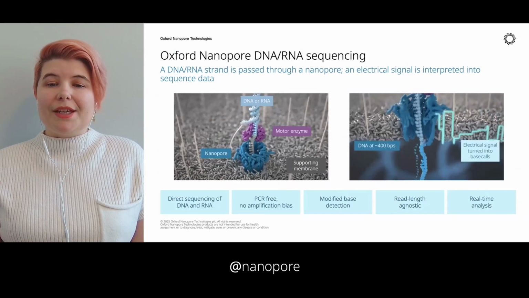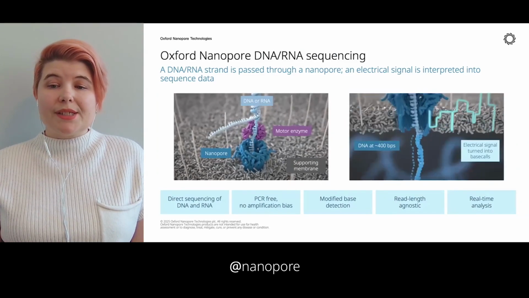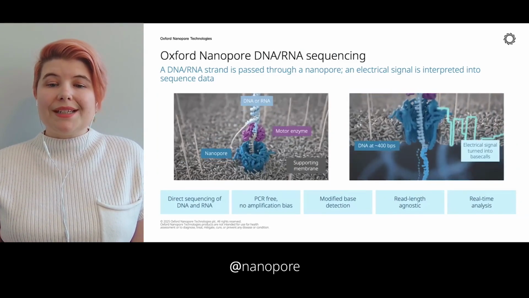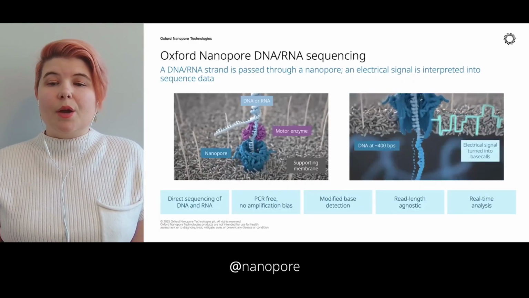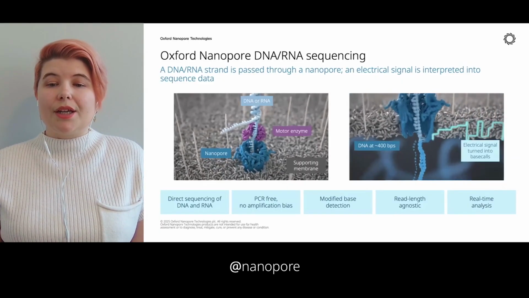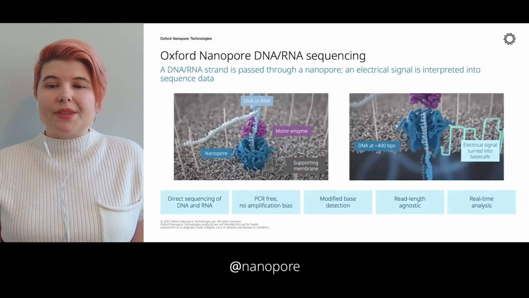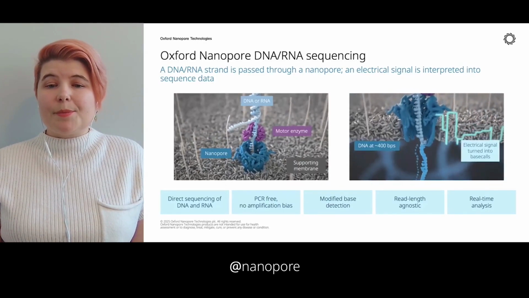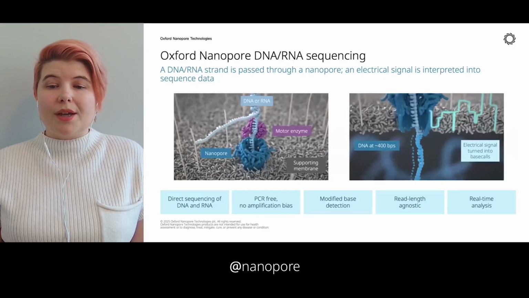The following animation demonstrates how Oxford Nanopore sequencing works. For a more detailed introduction to this process, we recommend you watch the first masterclass in this series, sharing how to get started with Oxford Nanopore sequencing. Here, let's focus on the steps needed to prepare a library for this process.